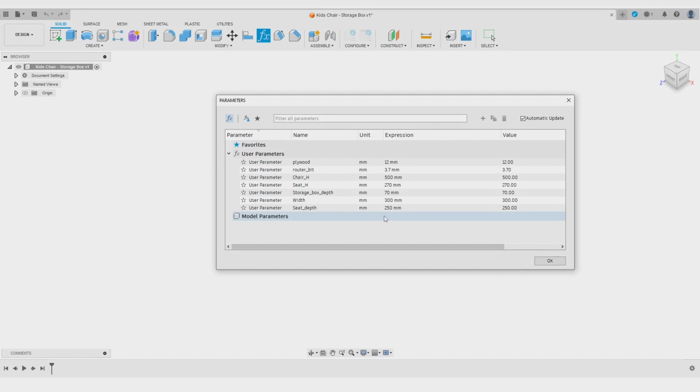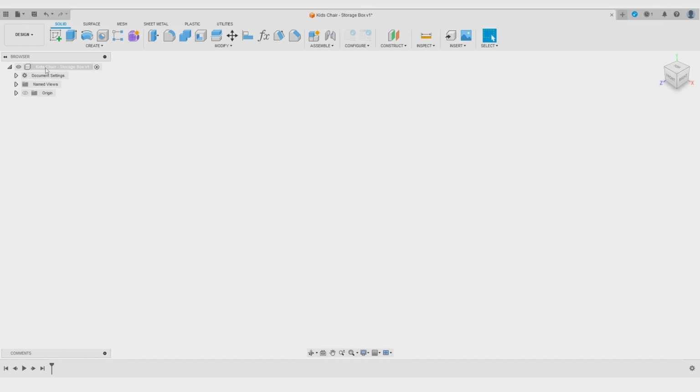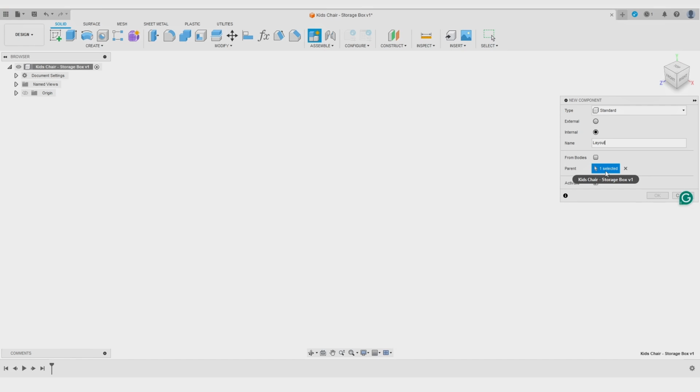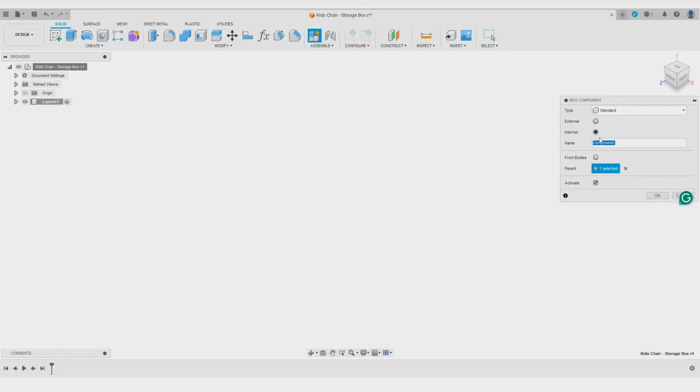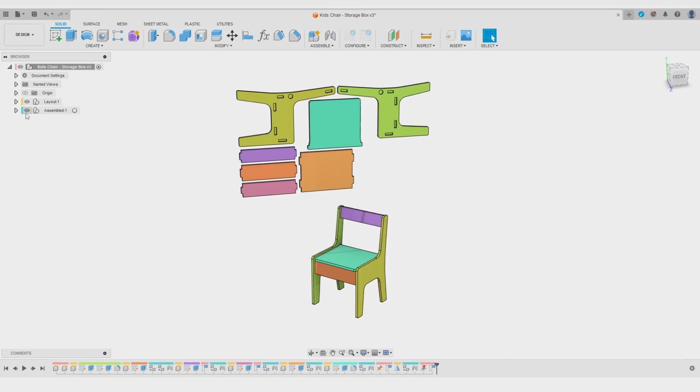When I have specified the main user parameters for the project, I usually create two components. The first one I name as layout and the second one as assembled. These will serve as the folders where we can organize and manage each project part.